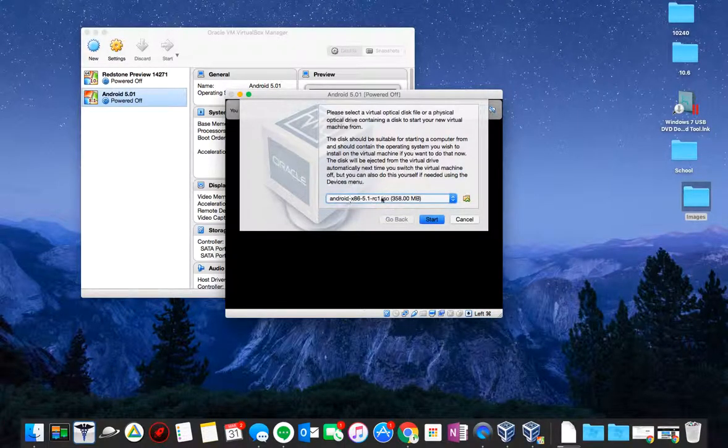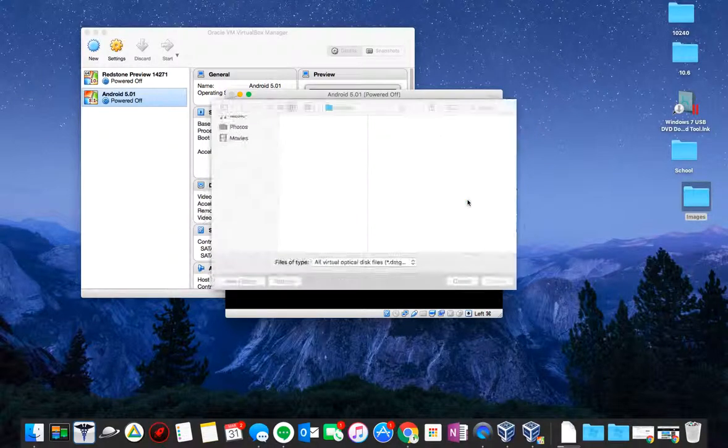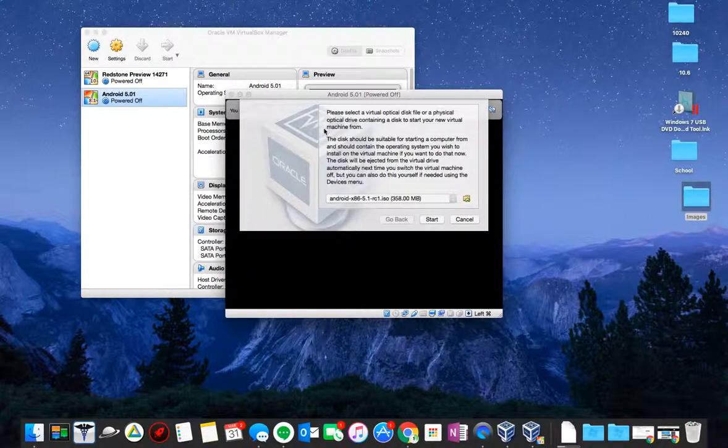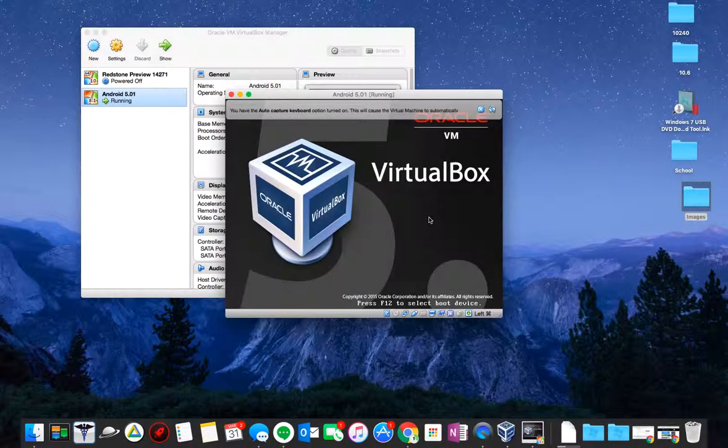And right here, it'll ask you to provide the ISO file. So click this little folder and locate it wherever it is on your desktop or your downloads folder. I have it on my desktop in this images folder, and it's already pointing towards that. So go ahead and click that and start it.